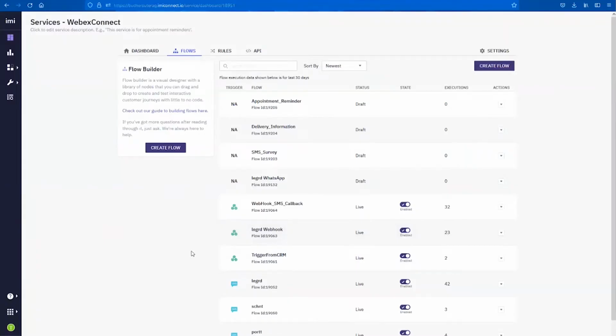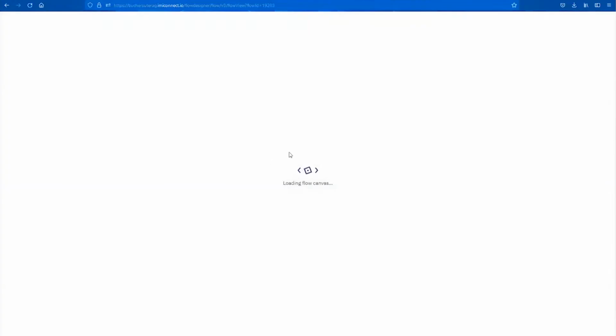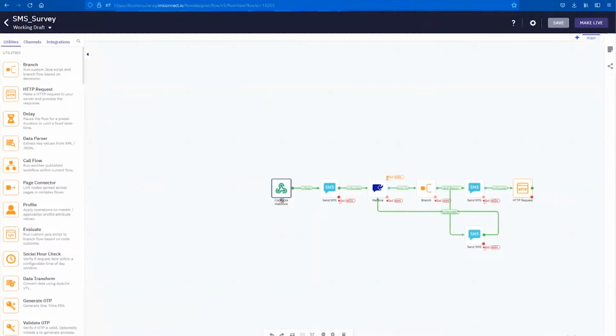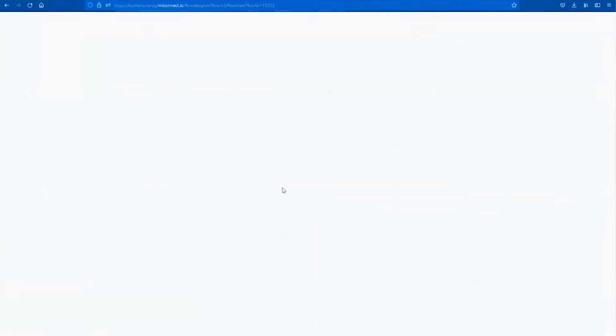When you're logged in to Webex Connect, you can create a flow. Flows can depend on existing templates. This is a template, for example, for an SMS survey. The first step is to configure the webhook.